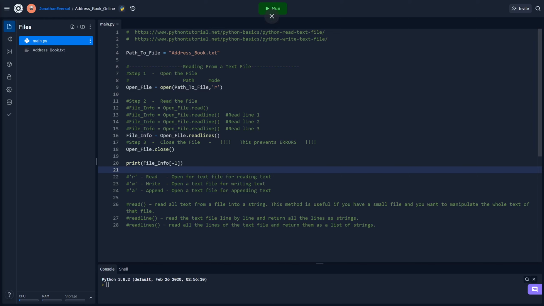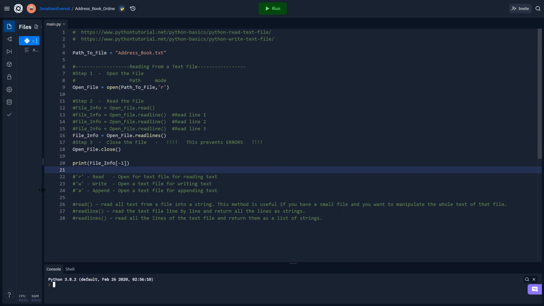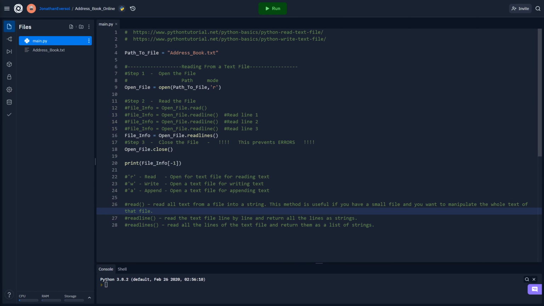This is about where we left off last time. These notes might be a little bit different, so I'll leave them on the screen just for a second. We are going to be working on that address book that we were talking about in the last video, with reading and writing to text documents. So here's some notes that I had from school.